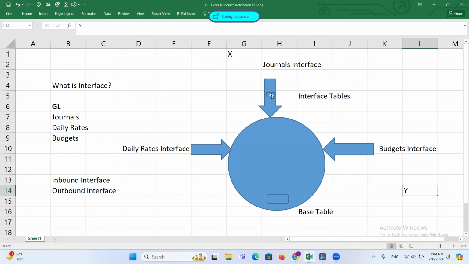In a few interface tables, within the record itself they are giving a few columns saying the error is so and so. If they want to provide detailed information about the error, they use a separate table called an error table. The data coming into interface tables when you try to import, if something is wrong, it won't get into the interface table also.